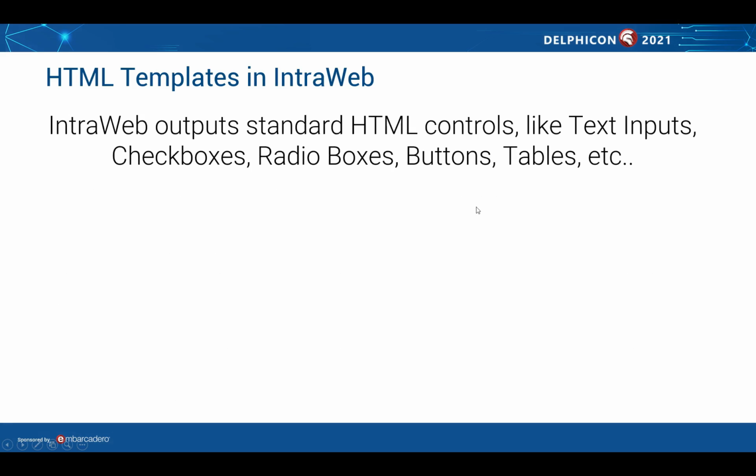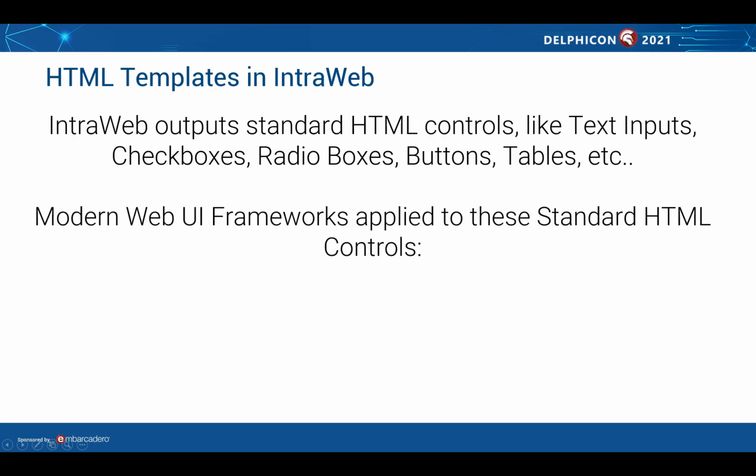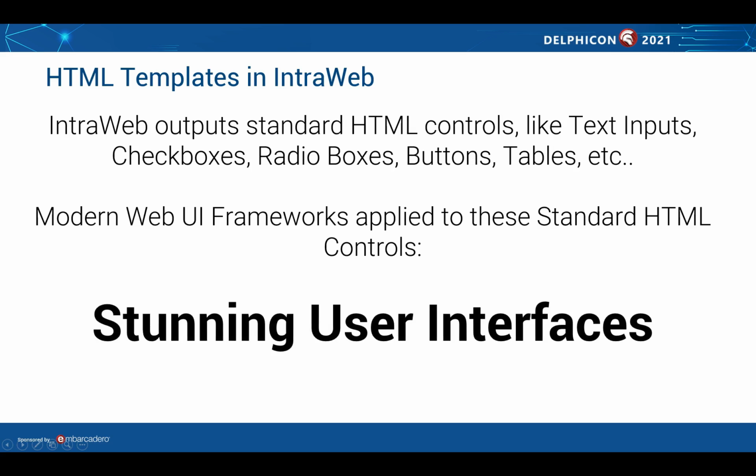And as IntraWeb outputs standard HTML controls like text inputs, checkboxes, radio boxes, buttons, and tables, etc., applying modern UI frameworks to these standard HTML controls, we're going to have stunning user interfaces.